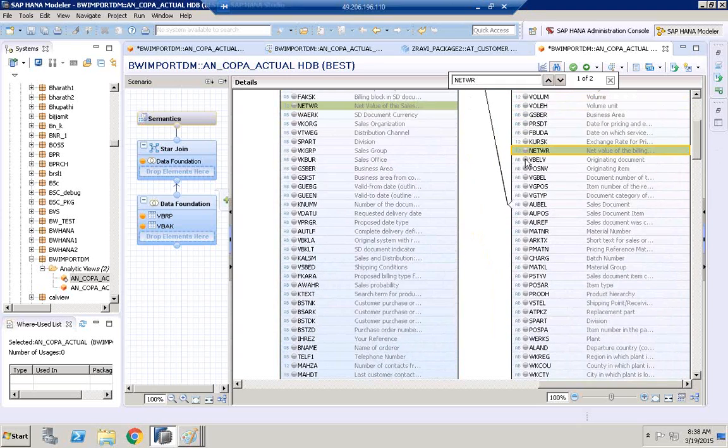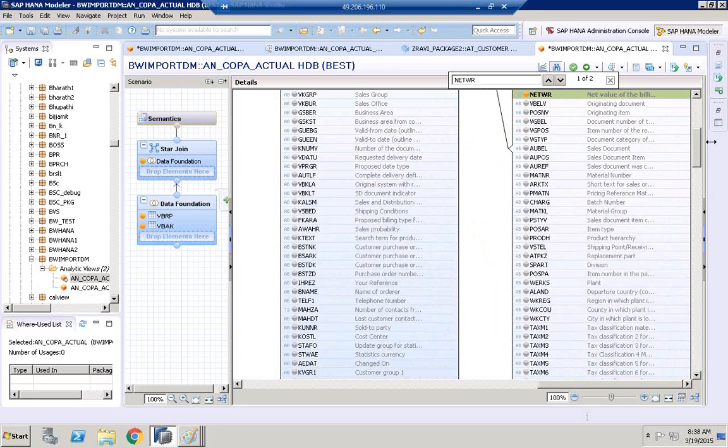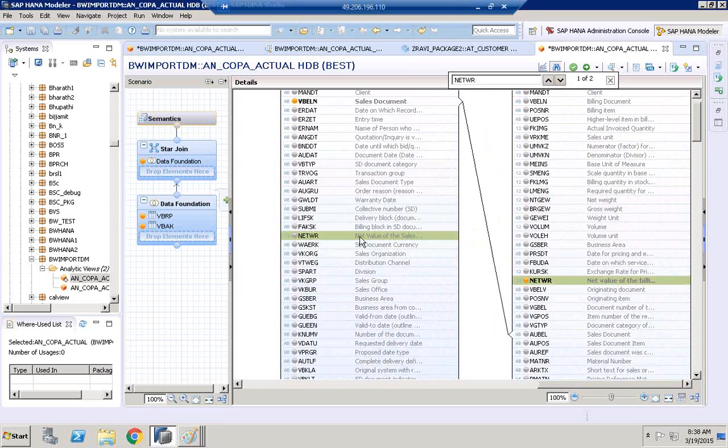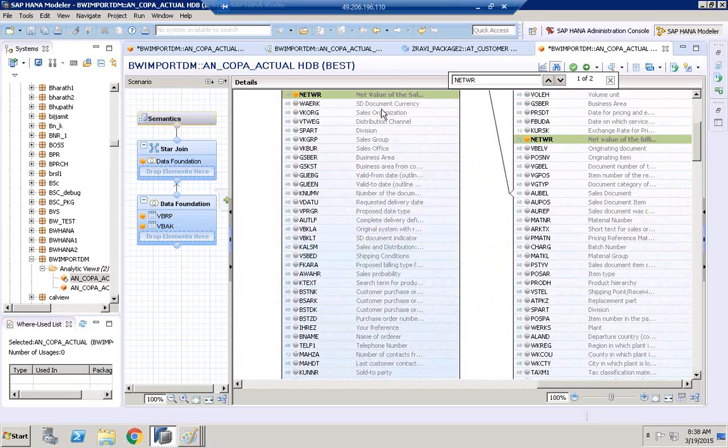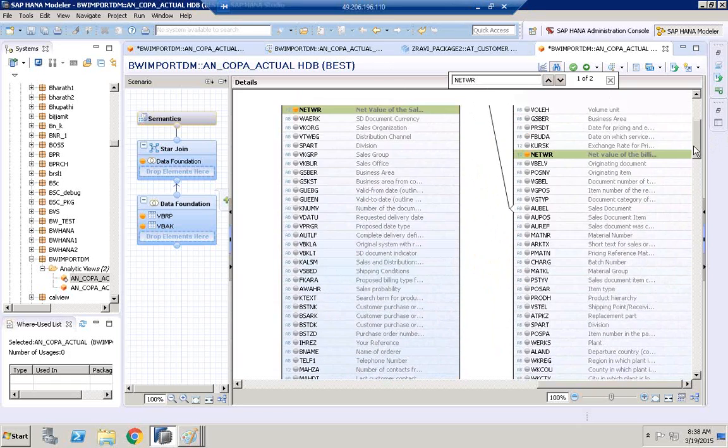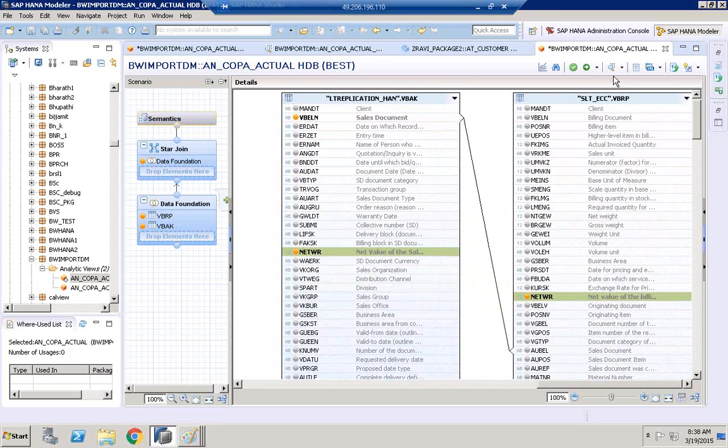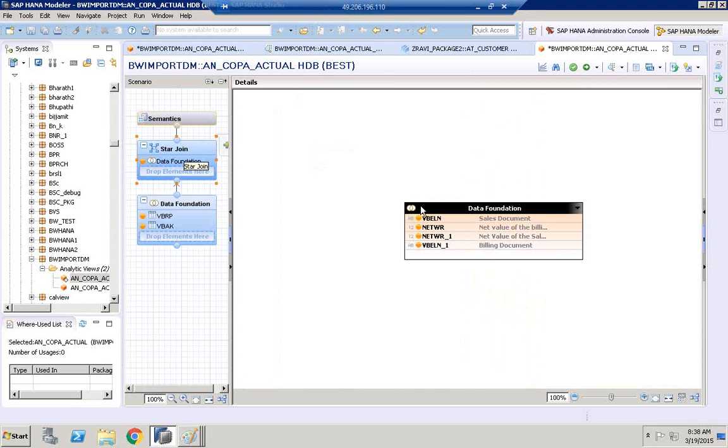So this is net value of the billing document, and the other one is net value of the ordered quantity, net value of the ordered amount. So we have VBLN and also VBLN. Sales document, billing document, net value, net value. So now I'll click on the star join. So in the star join, we have sales document. This is billing document, net value of the billing, net value of the sales.